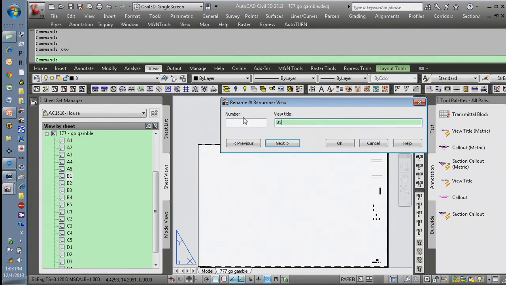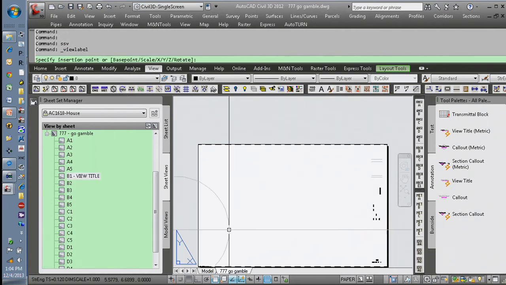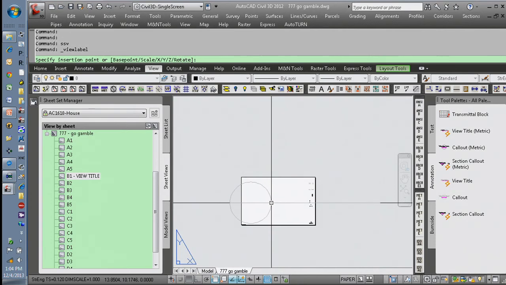But we actually want that to be the number, right? And then this becomes something else, whatever it is: section, detail, elevation, right? View number. Now, let's take a look. So what I've done here is I've just updated that one sheet view, which is linked to that named view. At this point, I can add a view label block, which, by the way, is at a different scale.